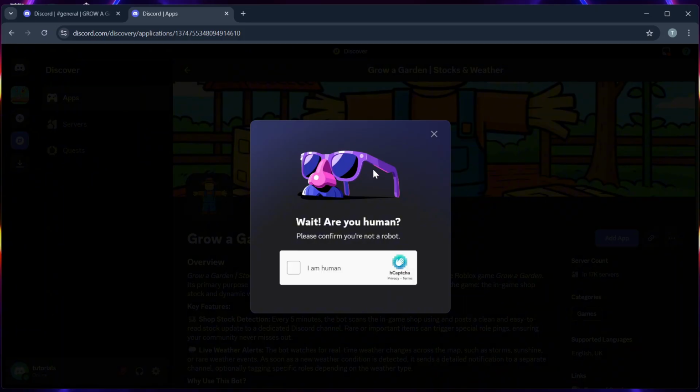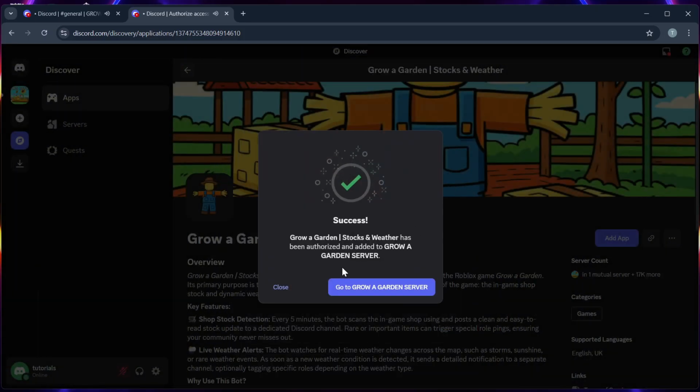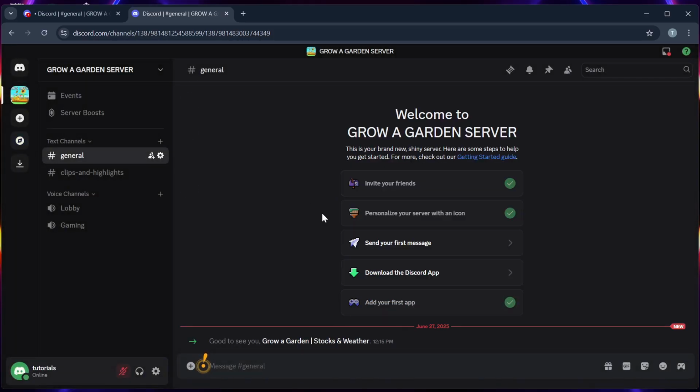Step 6. Complete the CAPTCHA verification if prompted. And that's it. Go back to your server. The bot should appear in your member list and use dash help or dash notify to configure garden alerts, item sales, or crop timers. This bot helps you stay updated on in-game events, harvests, times, and more.